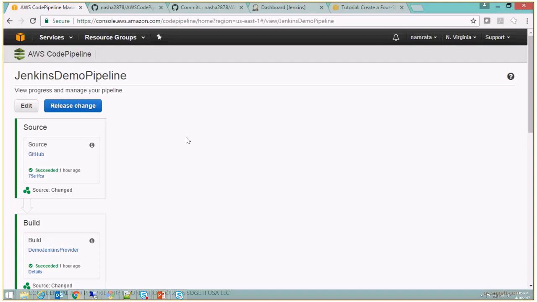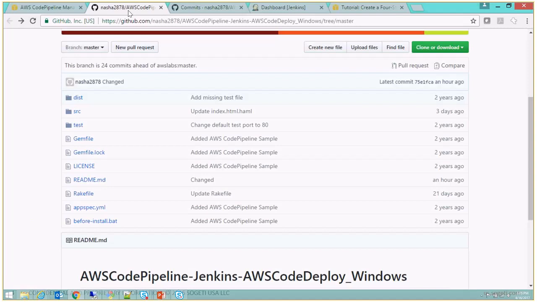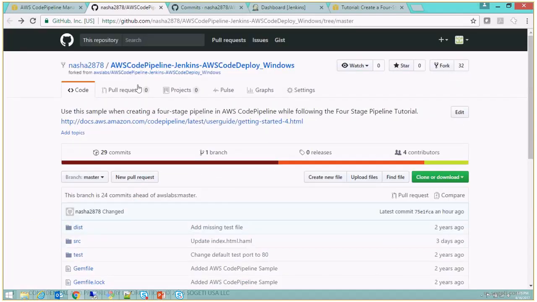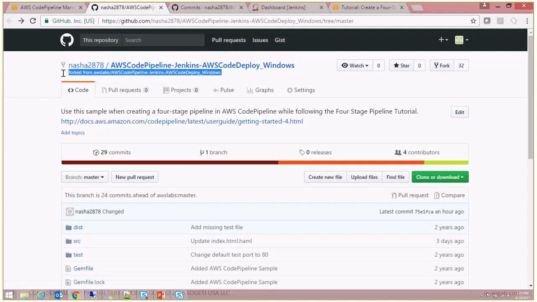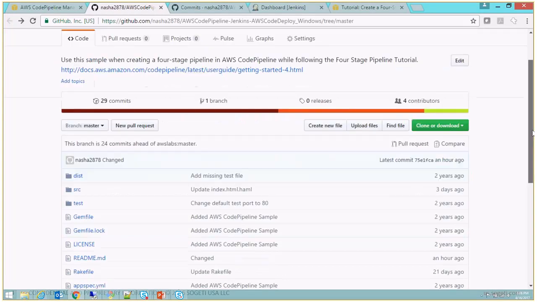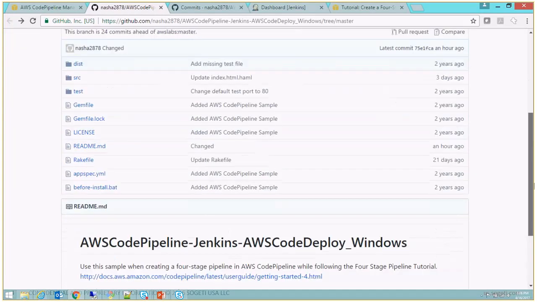Now let's look at all the individual components of this particular pipeline. So let's start first with GitHub. I have my GitHub repo over here, which has this particular project forked from AWS. As you see over here, this is my personal GitHub repo. And this particular project, AWS CodePipeline Jenkins AWS CodeDeploy Windows, has been forked from AWS Labs originally.